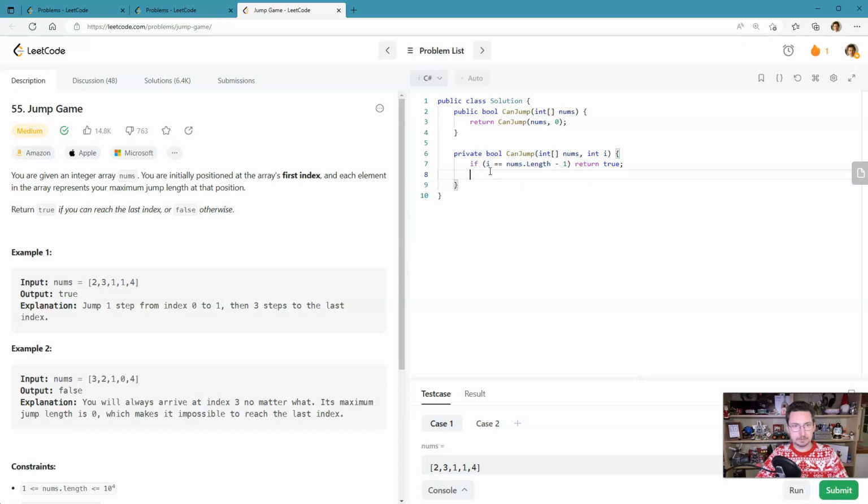Okay, if we jump too far, for example, and i is more than the last index, we need to return false. What next?